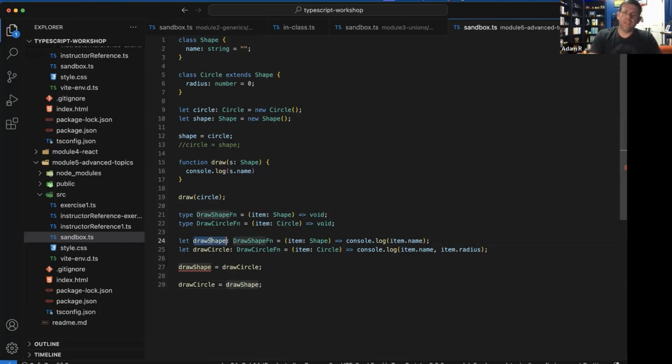So draw shape isn't a shape. It's a function that takes a shape in. Or to put it another way, it's a function that works with any shape you can possibly think of. So if you are the holder of this function, this variable called draw shape, you have an expectation that you can pass any shape that you can possibly think of into it and it should work. And that's why this breaks.